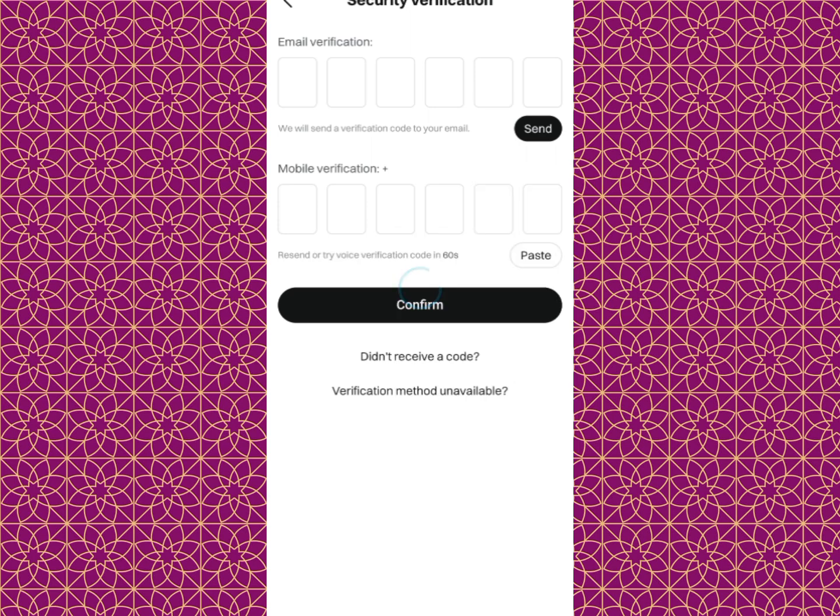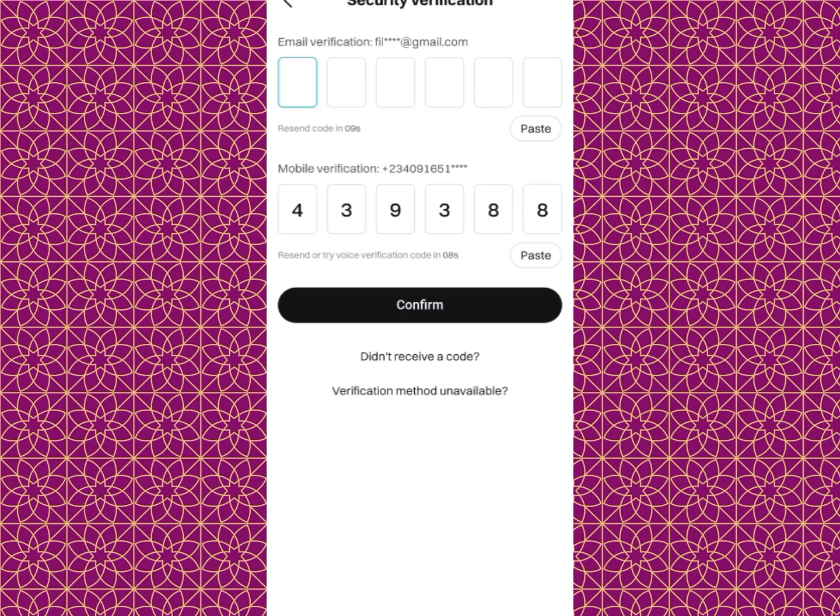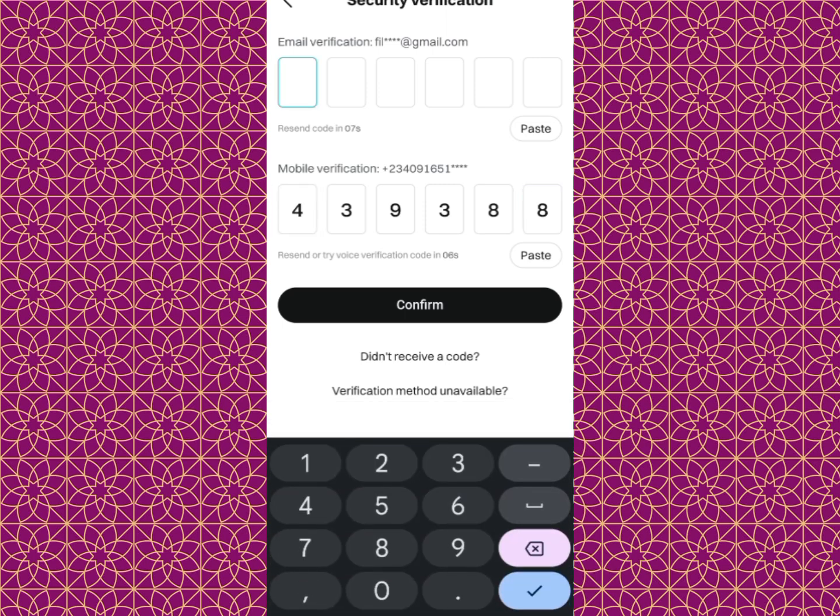Okay, so once I'm done confirming, it's going to send me a couple of security codes. Now the first code is in my email, the second one is an SMS. So let me just go ahead and copy the SMS first. Then after copying the SMS, we'll come back to the email. Okay, so this is the SMS. Copy the code, I've pasted it right here.